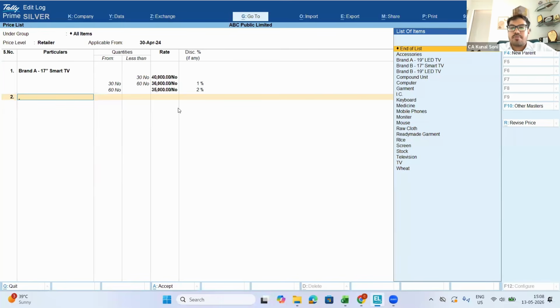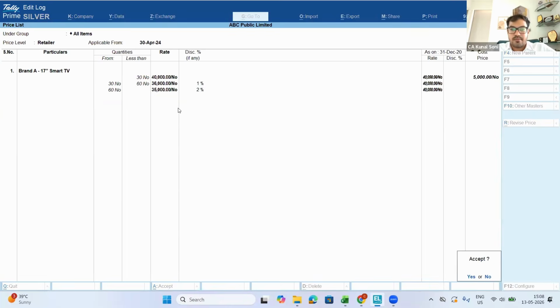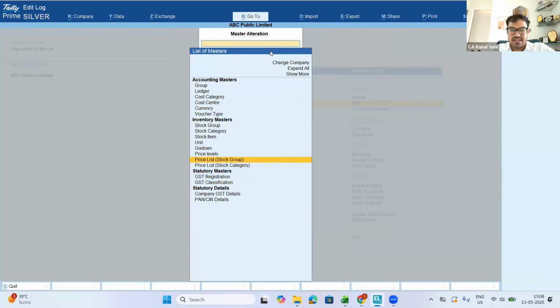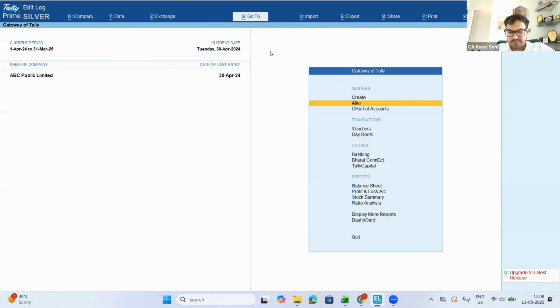So let's say whenever you are preparing your sales invoice, if this price list, that is retailer, is selected, in that particular case the sales price would be automatically calculated based on the quantity that is entered. So this is again one of the very good features, helpful for dealers or retailers, or those who basically deal with traded goods. They can use it and freeze the sales price with regard to the same.